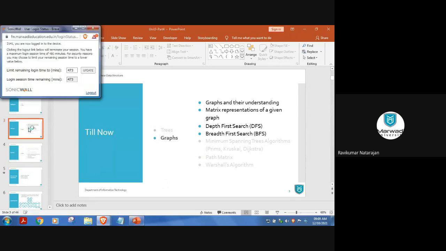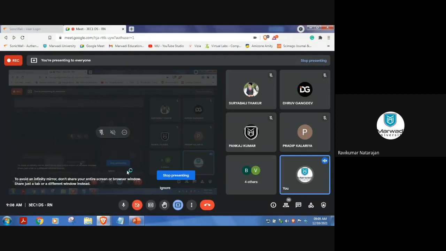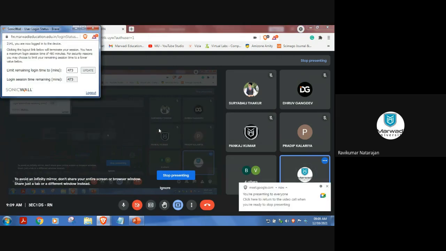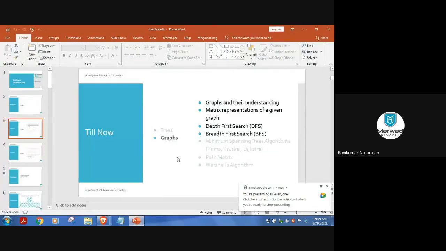In graphs, we have seen BFS and DFS, right? Do you have any queries in that? What is the time complexity and space complexity of BFS and DFS? That is vertices plus edges. It depends on that only, right? Yes. Okay. That means you have to store that. You can say order of n, which means n number of vertices.